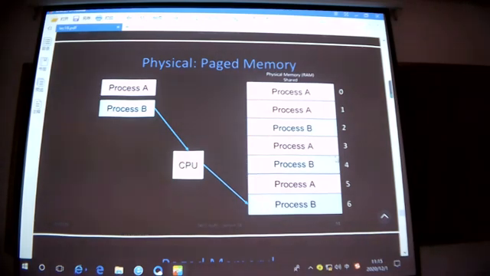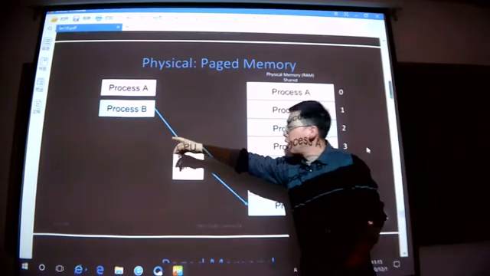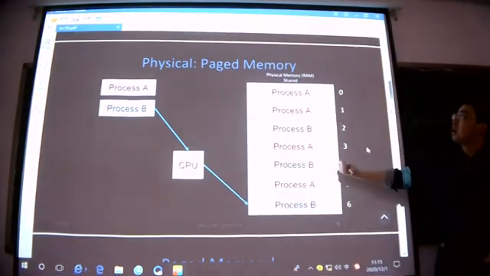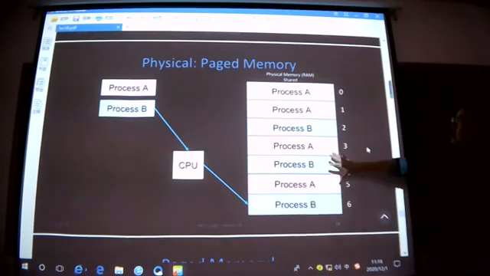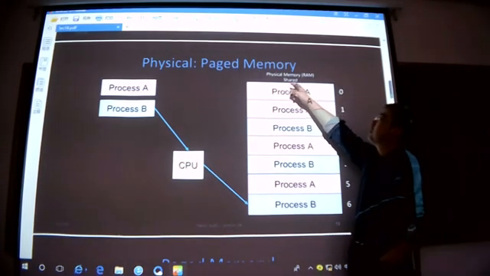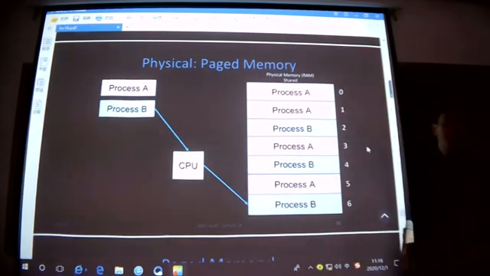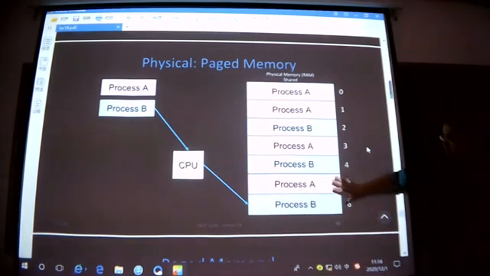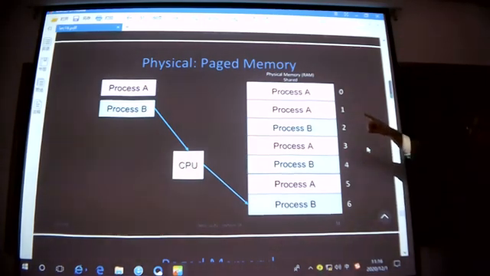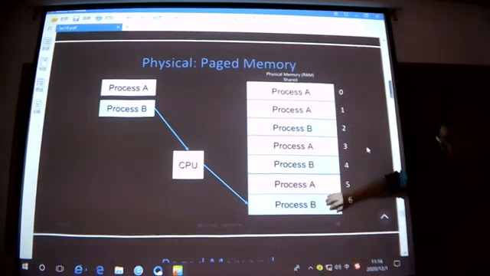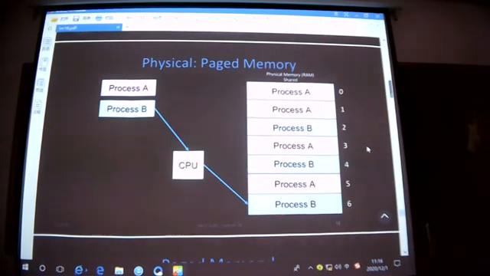Okay, what does page memory do? This memory, you can find this is shared. You can find this is main memory, physical memory. Physical memory is main memory. So we can divide the memory into the same size for the process. The size is related to the running process.